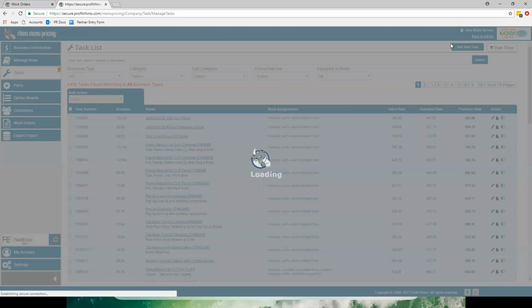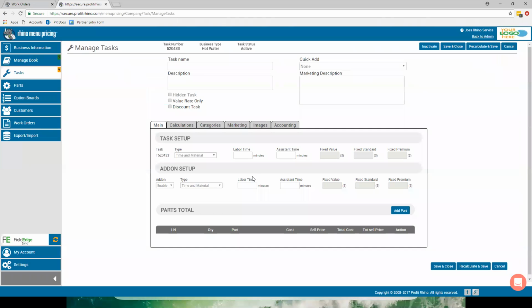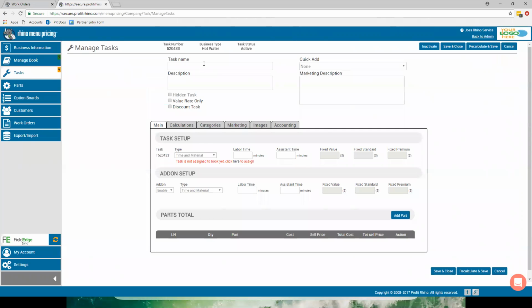Last thing I want to show you in tasks real quick is just if you ever want to build a new task, it's extremely simple. All you do is add a new task from the task screen, pick which business type you want to put it in, hit next, and you're going to get a blank canvas. Type your description, add your marketing, put in an image, save it, save and recalculate, save and close, either one will work, and you guys are off and running. So really you can build these in just a few seconds depending on how fast you type. So really easy to add those new tasks as well.